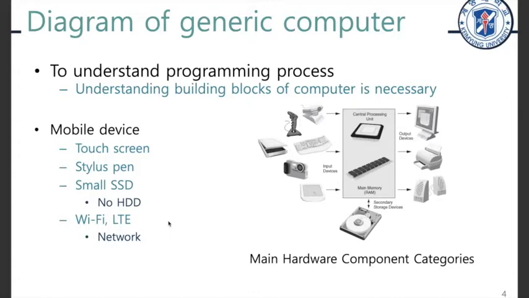So why do we need to understand this computer diagram or the hardware components of a computer? Because we are going to learn programming, and programming is all about interacting with these components of a computer. So understanding the building blocks of a computer helps you to understand why you are programming and how you can efficiently use the hardware components.